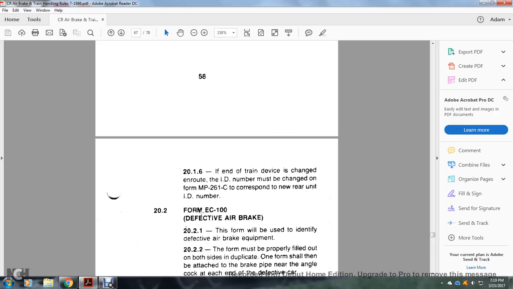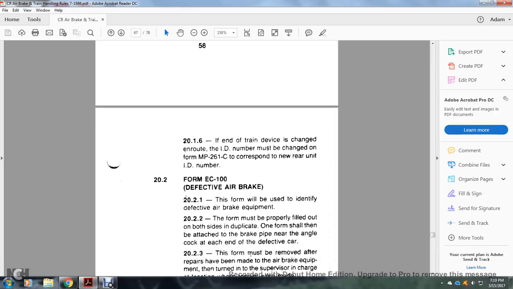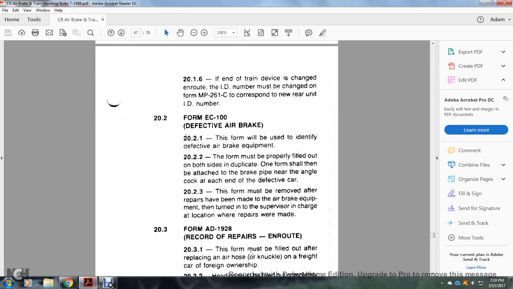The form EEC 100, defective air brake. The form will be used to identify defective air brake equipment. The form must be properly filled out on both sides of the duplicate. One form shall then be attached to the brake pipe near the angle cock end of each car with the defective device. The form must be removed after the repairs have been made to the air brake equipment, then turned in to the supervisor in charge of the location where the repairs were made.